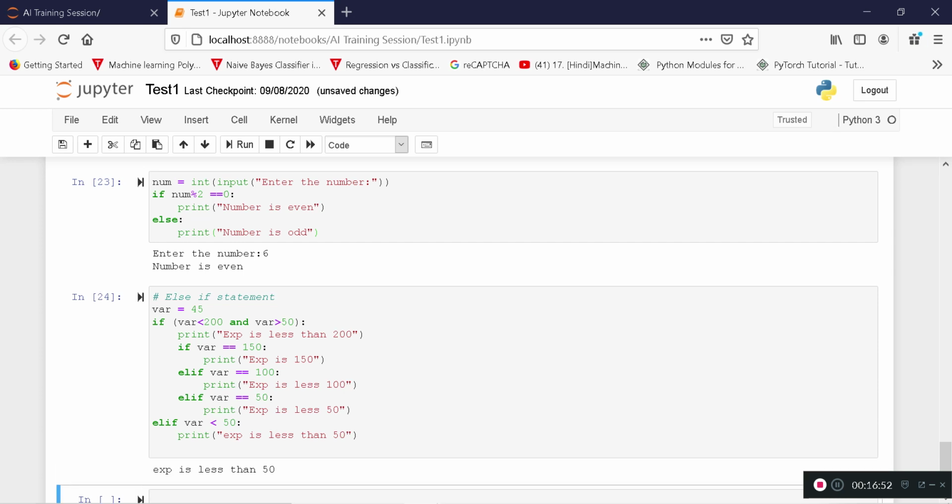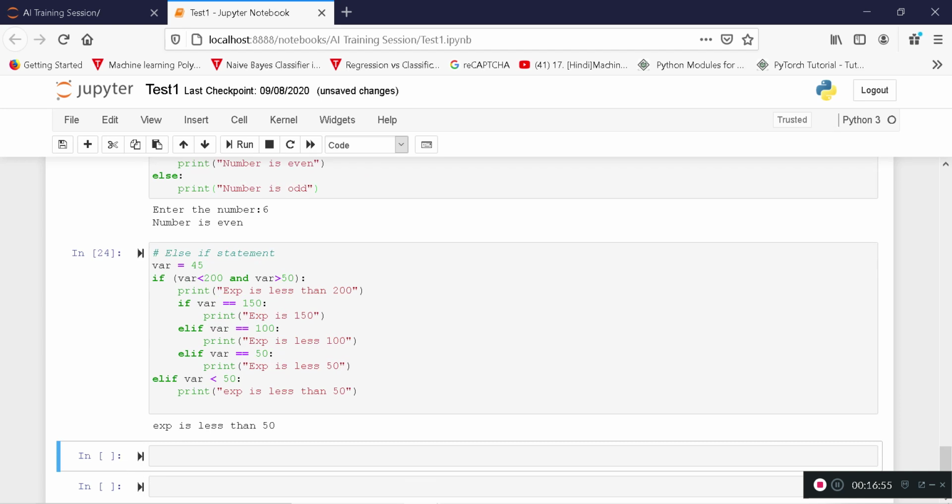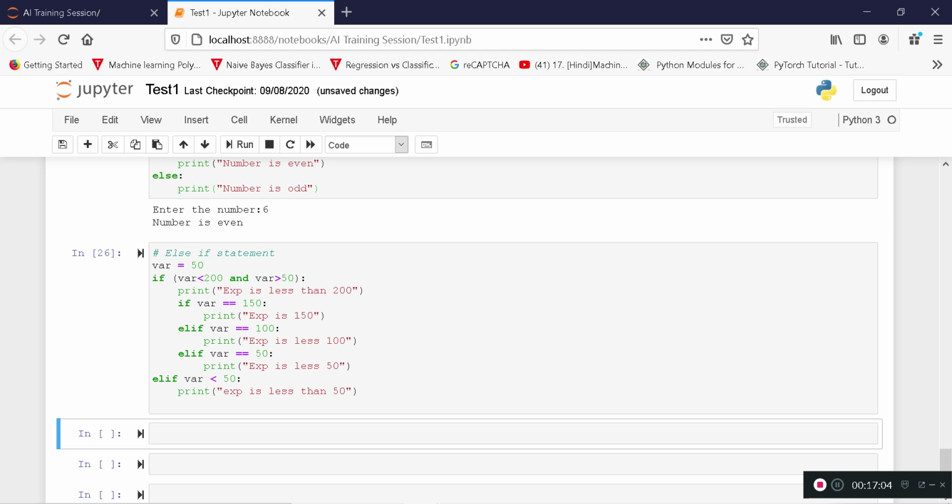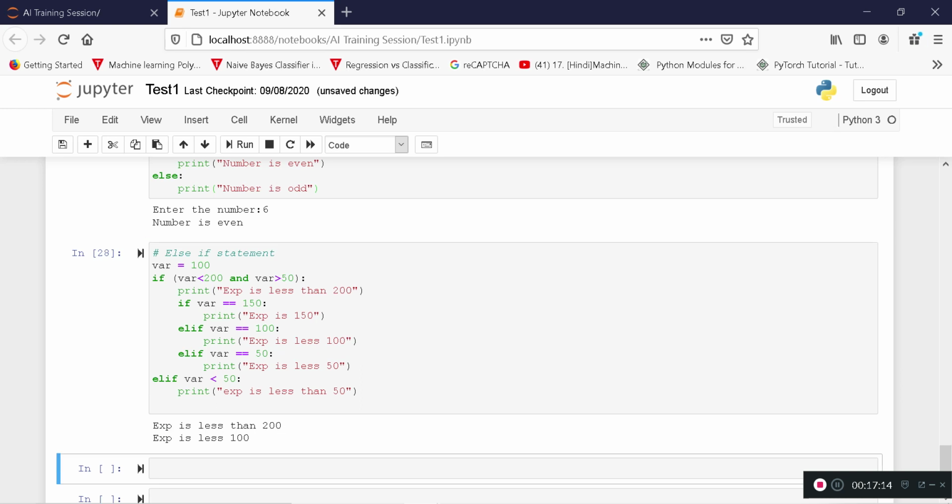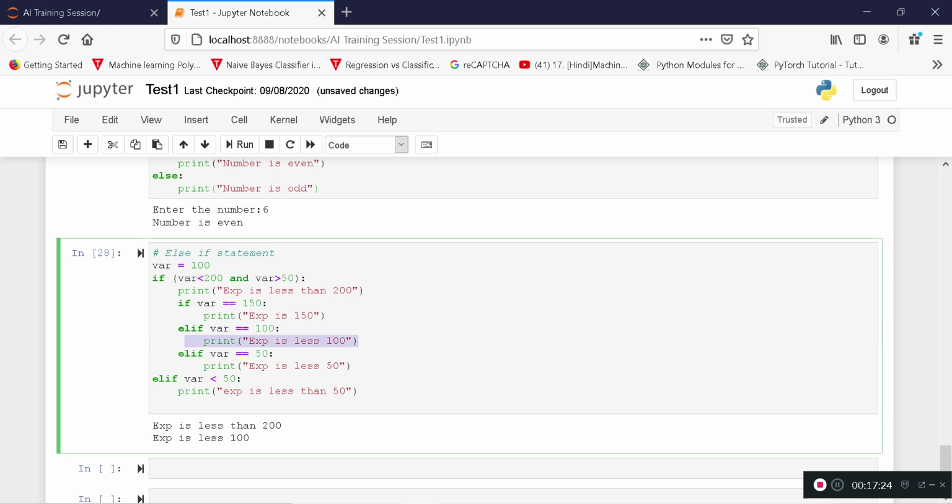Now let's try executing. Expression is less than 50, right? We have already given 45. So if I give 55, let's see what will happen. Expression is less than 200. If I give 50, then what will happen? 50, 100 will give 100. Expression is less than 200. So it has gone through this. Expression is less than 100.